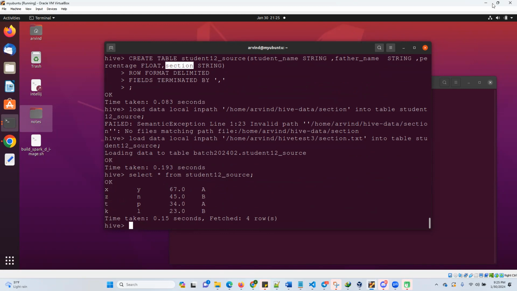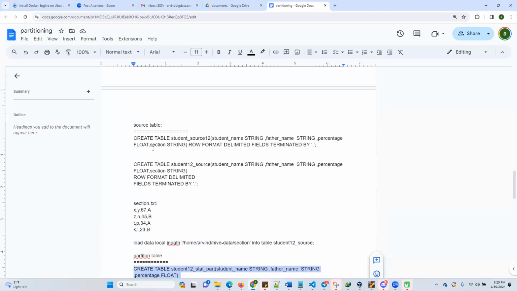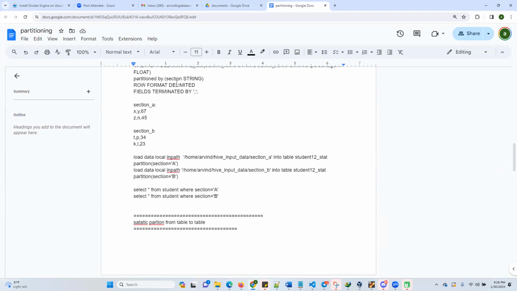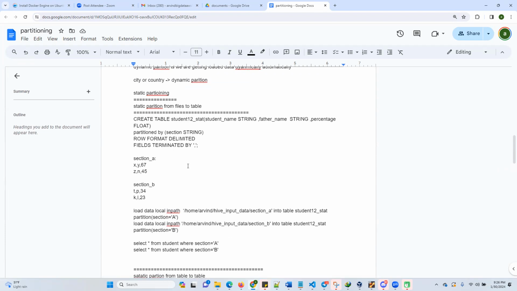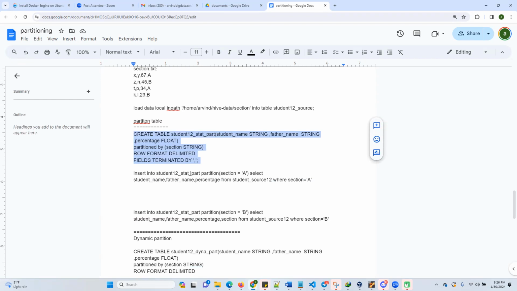Now we have to create one more partition table. This is a partition table. Actually, we are not doing the experiment in our existing partition table. We can, but I'm keeping a separate partition table so that we can see the entire demonstration. The command is the same, only I made it underscore stat underscore part. So I have changed the name a little bit.